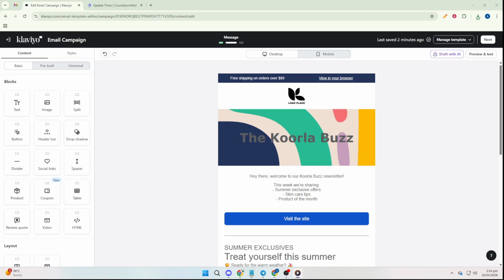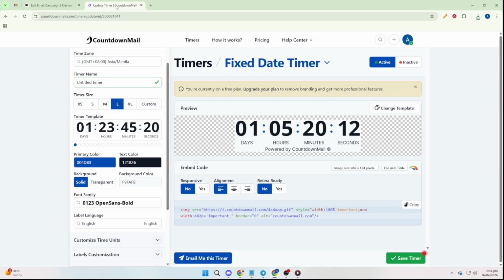Start by opening your browser and heading to Google. Type in "email countdown timer tool" and open a reputable countdown generator. From the results, you'll want a tool that's designed for email and provides an HTML embed code, since that's what Klaviyo can use. Once you're on the timer site, look for the option to create a new timer.